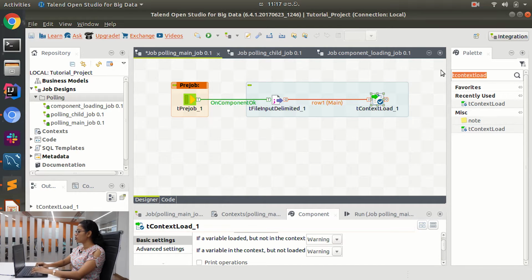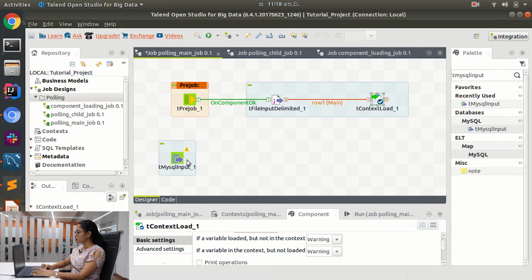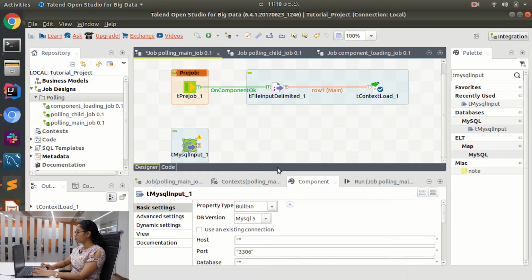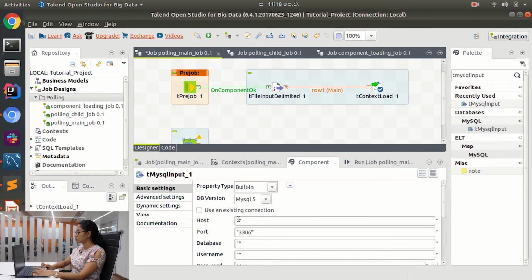So first I am going to use a query from the tracking table and get the number of incomplete components. To do that, I will have to use a tMySQLInput. This will execute the query we are providing, and it will provide the output as a list. So here again you should configure this component. Here you have to provide the connection information.